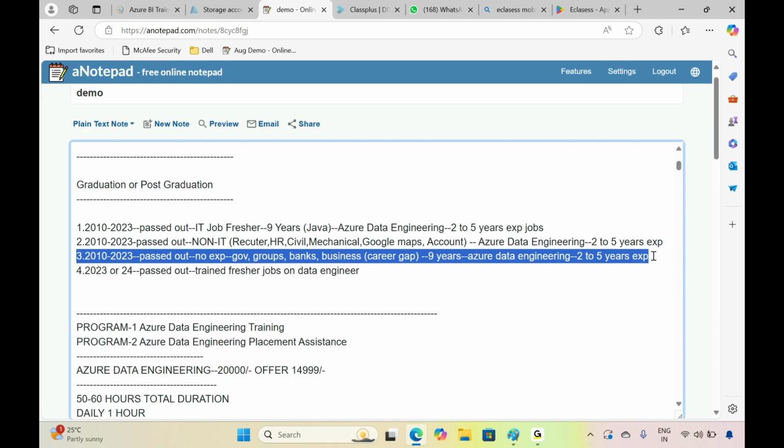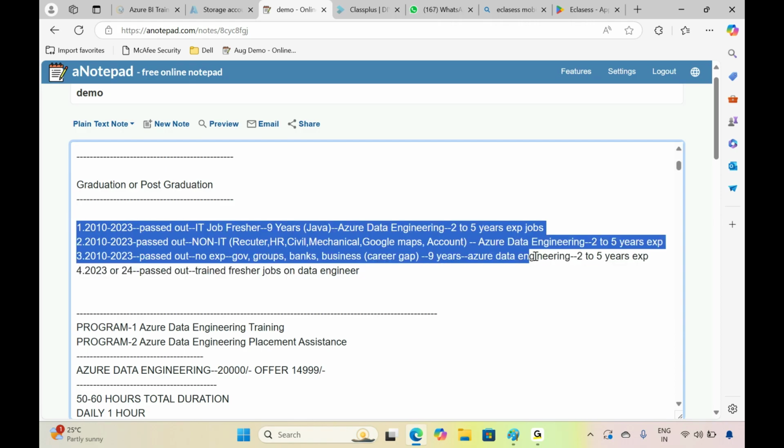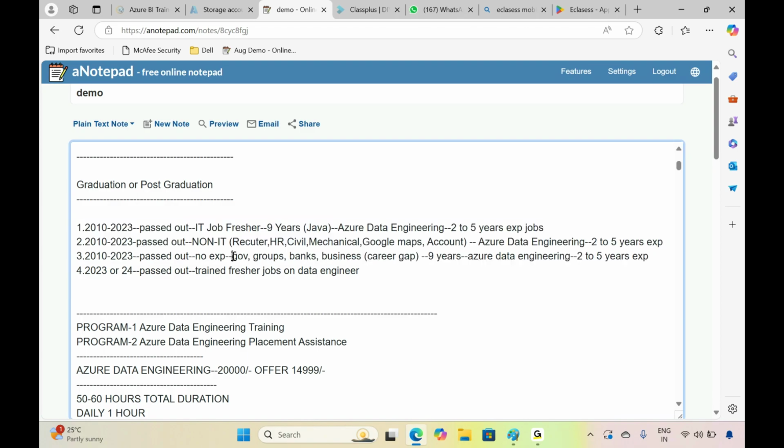Here you can see these three kinds of people have some gap after the completion of their education. But there is a fourth category. So what exactly is this fourth category?